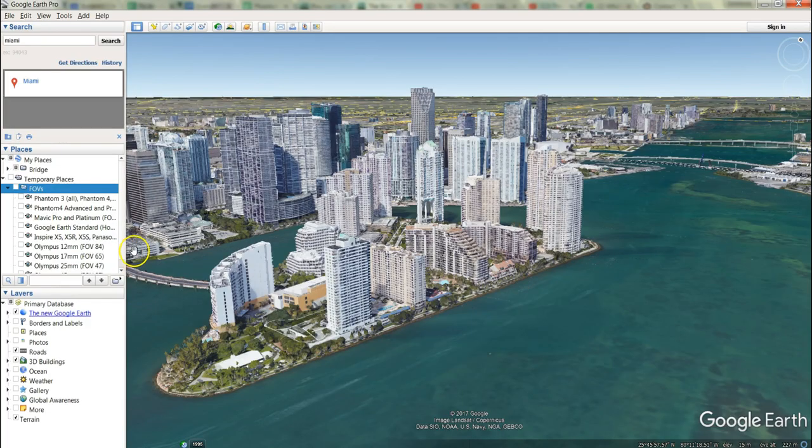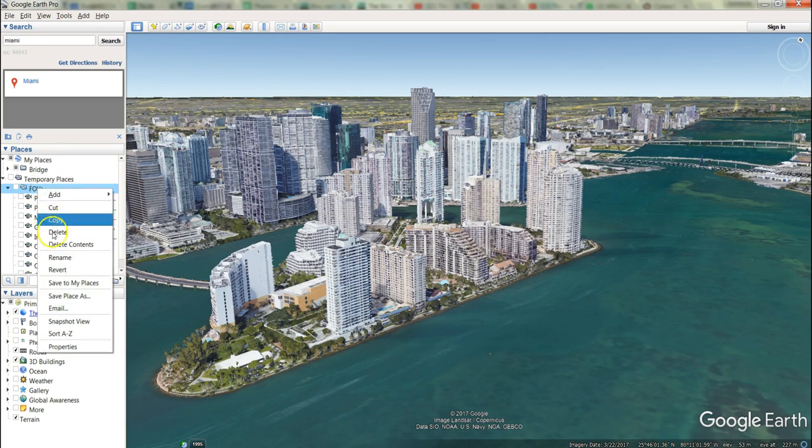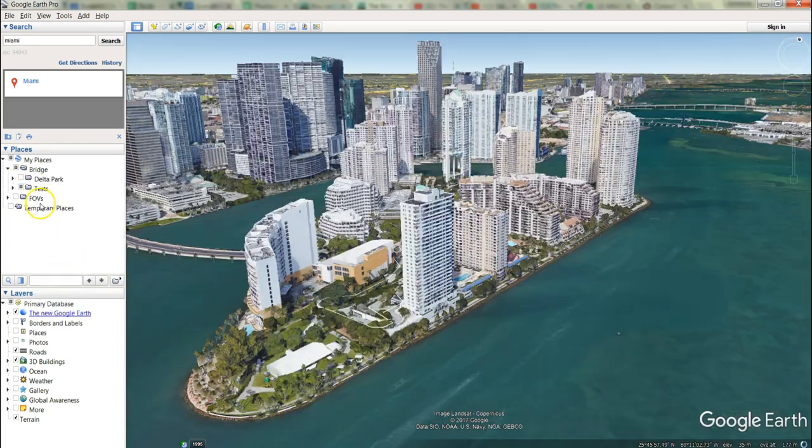So remember, this is a once-off step. Inside Google Earth, it will create a folder called Temporary Places where it has FOVs. Right-click and save to My Places. Okay, so you can see the FOVs are now in My Places, and if I open them up, you will see that we have the different drones listed, including Google Earth Standard.